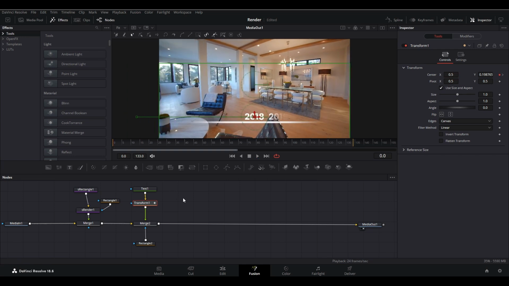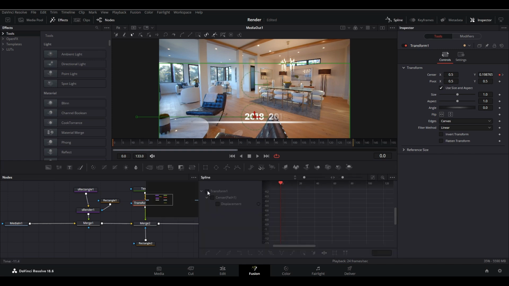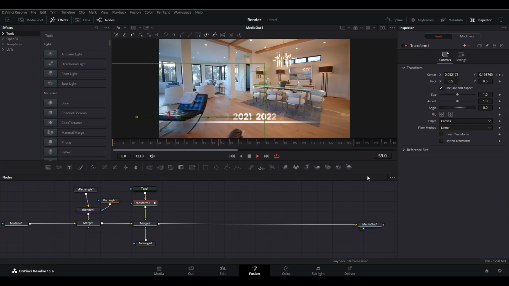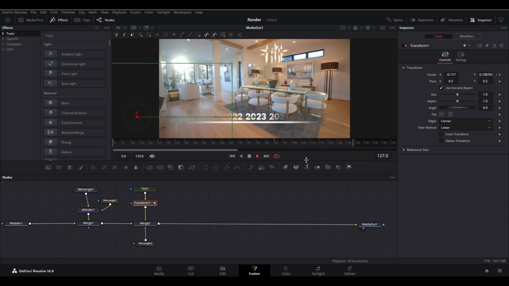I forgot, we have one more thing to add. Go in the spline, check transform, minimize, select this S, and here we go. This will take some time to render, but this is the effect which we have got.